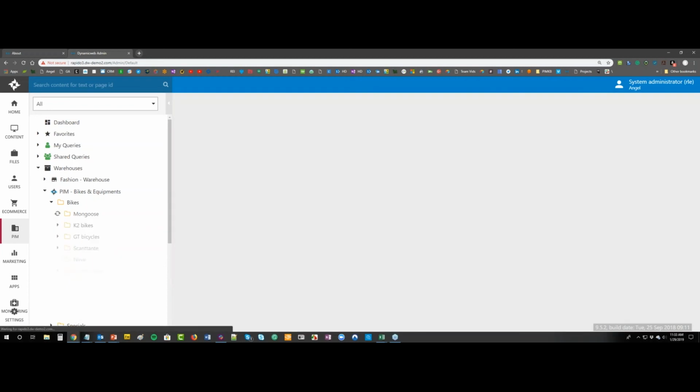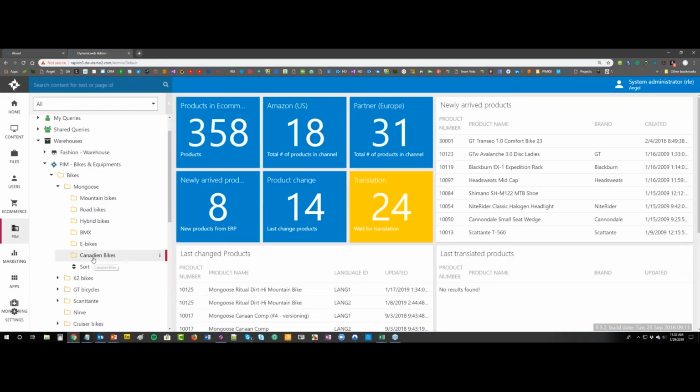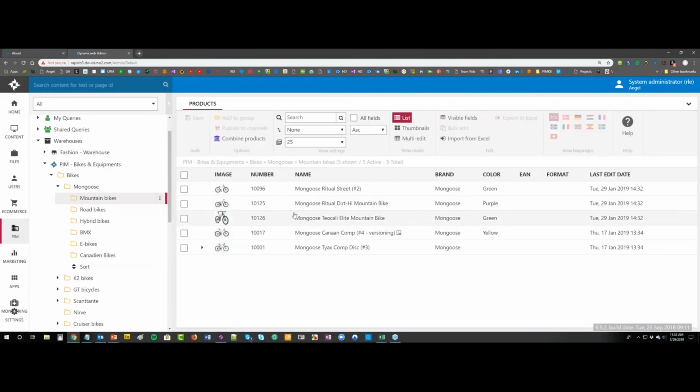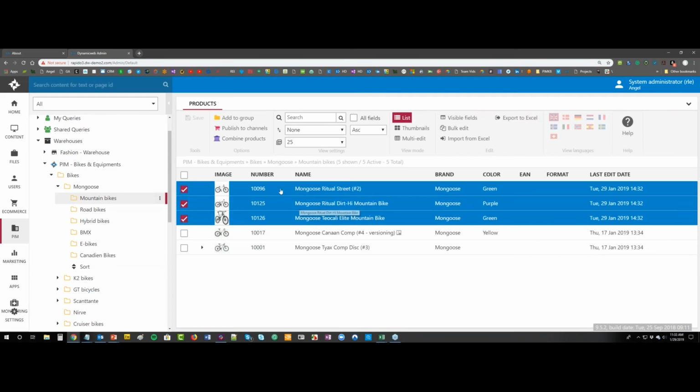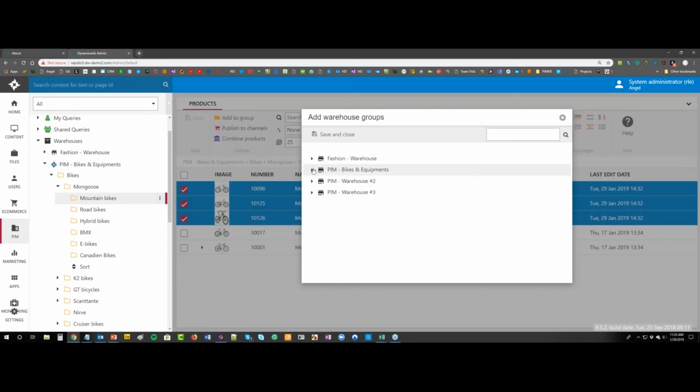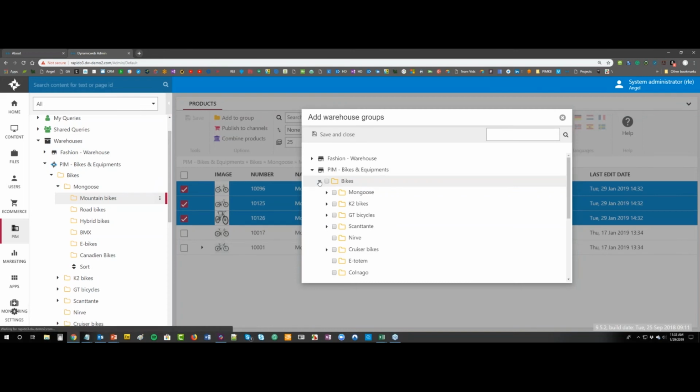Okay, and I hit save and close. All right, and now they're Canadian bikes. I go here to mountain bikes, and let's say I want to put these 3 inside the Canadian bikes subgroup. So the way I do it is I select those 3, and I go here to add to group, and then I specify here under bikes, and then it's in the bikes folder or group, and then Mongoose, and there I made that folder for Canadian.